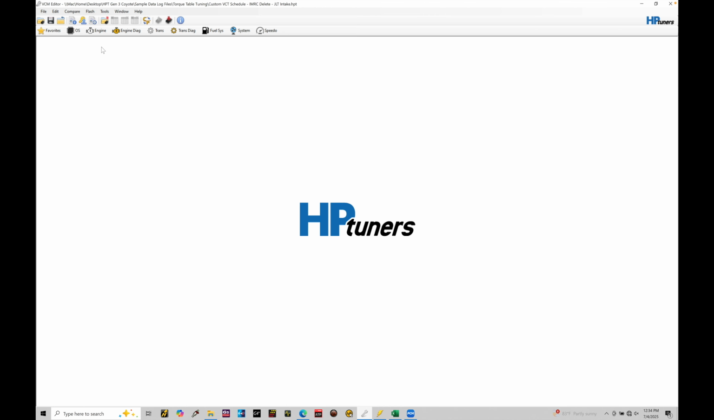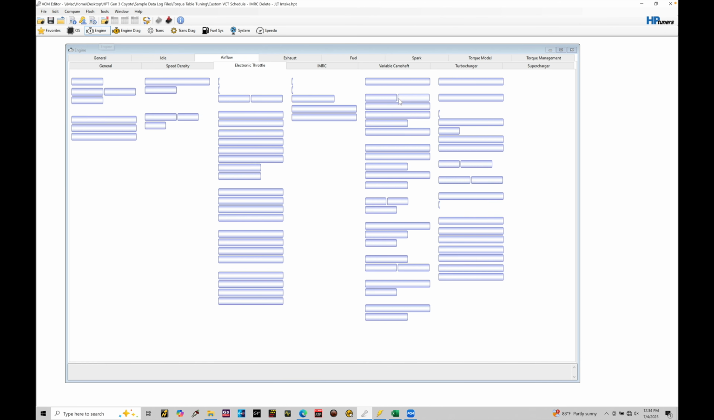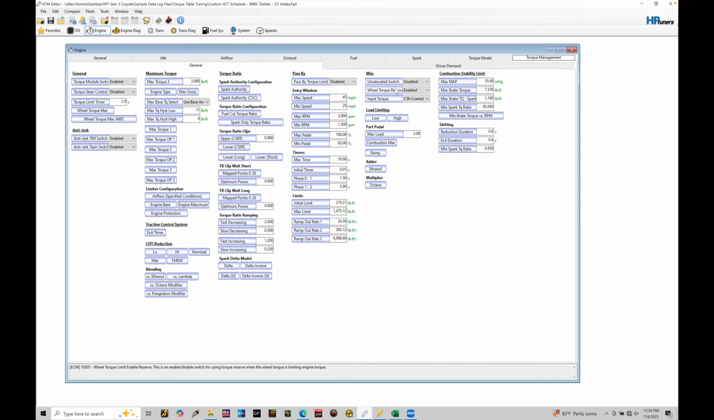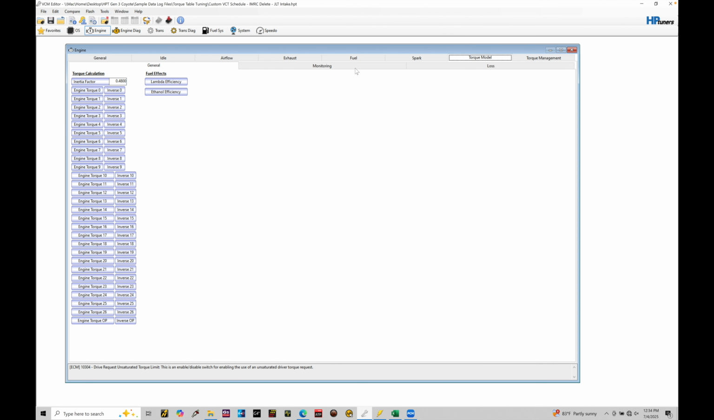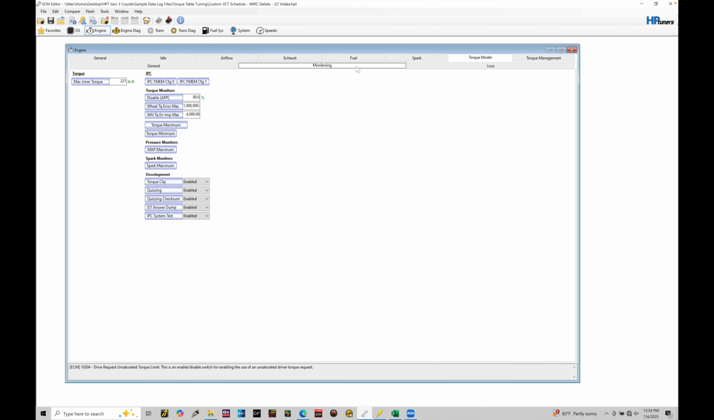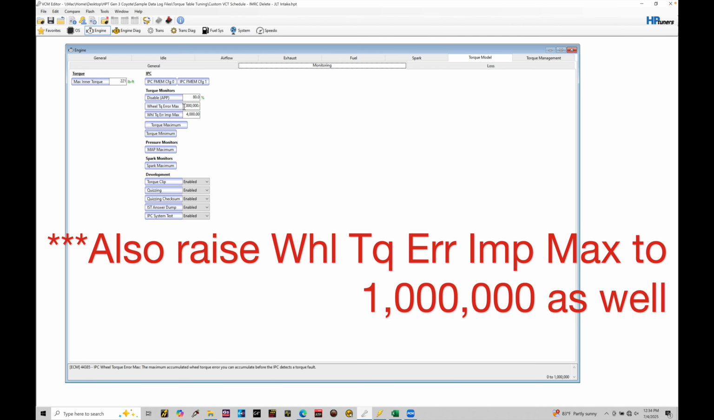And we're going to first move in from our engine tab over here to our torque management, under our torque model. We're going to be moving into monitoring. And under here, I wanted to point out that I've raised the wheel torque error max value to 1 million, which is the highest that we can place in here.